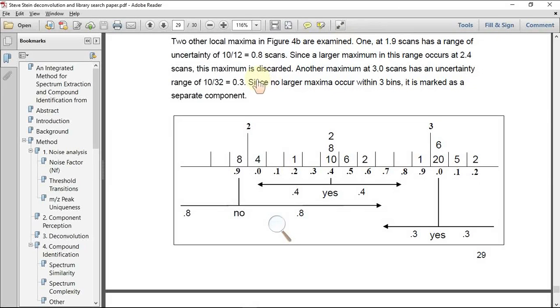I do want to stop for a moment and acknowledge the work done by NIST and Steve Stein with his group that happened in the late 1990s that popularized the deconvolution approach, especially with GCMS data. And you'll see we've done some improvements, but largely they share the same approach.